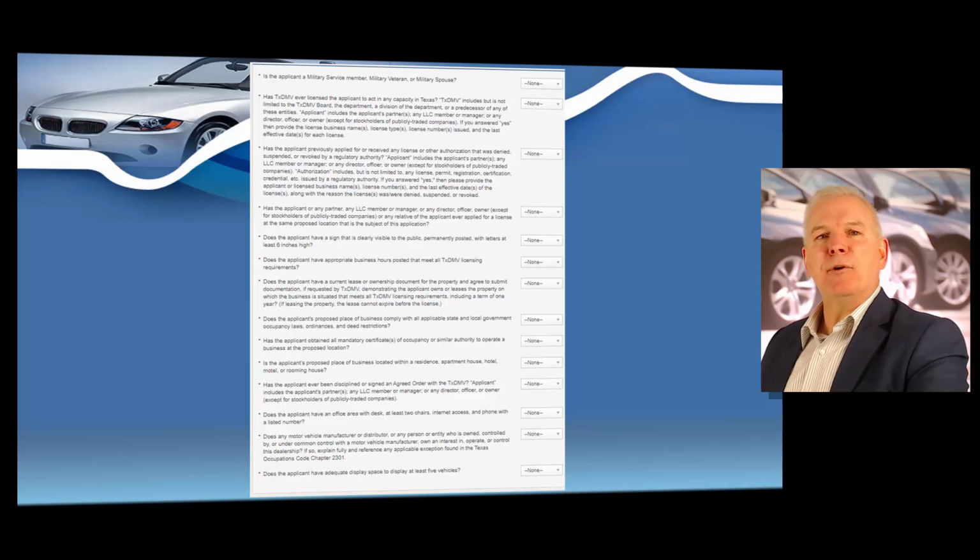You are then asked if your business property meets all local zoning laws. Have you obtained certificates of occupancy for the location? You are then asked if the property is a residence, apartment house, hotel, motel, or rooming house. Remember, a dealer may not operate out of a residence, apartment house, hotel, motel, or rooming house. If the office is located on a residential property, then the office must be in a separate structure and you must meet all local zoning requirements.